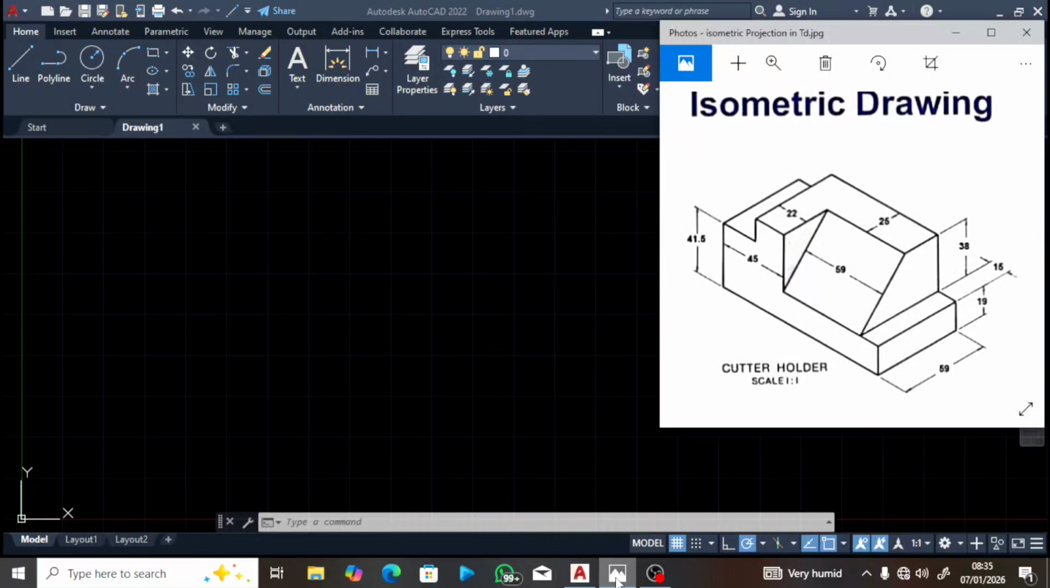In this class, we'll be drawing this isometric view using our AutoCAD software. So let's set up our working environment. We need to set up our working environment before we start. It is isometric, so we need to set up our environment to isometric and other setup as well.